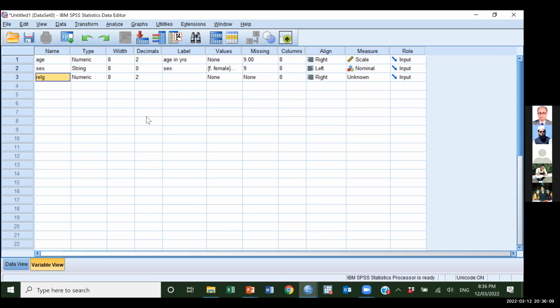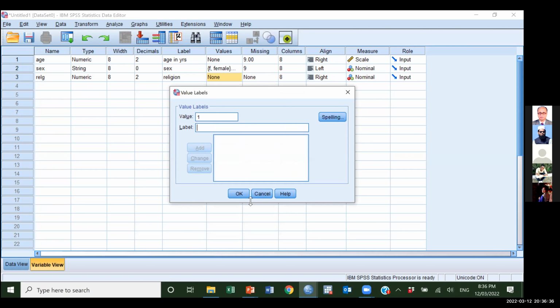Yes, sir, I have done it. Okay, this is nominal. So you have also done it, nominal. Fine. So what have you written under label? Religion. Okay. Then under values, clicking here, 1 is Islam. Right? Very good. 2 is Hindu. 3 is others. Okay.